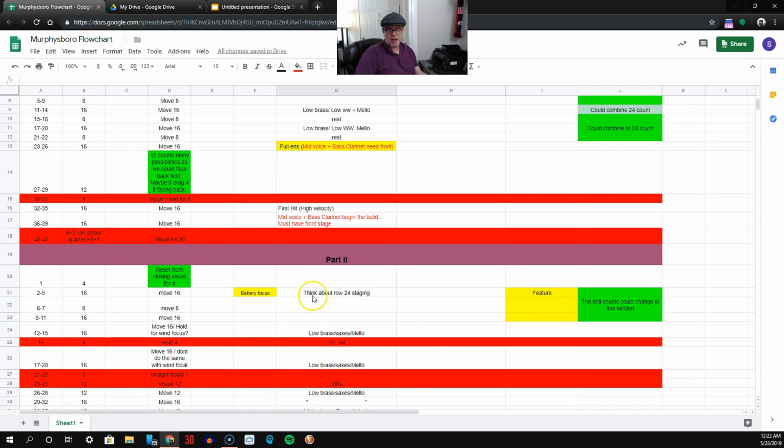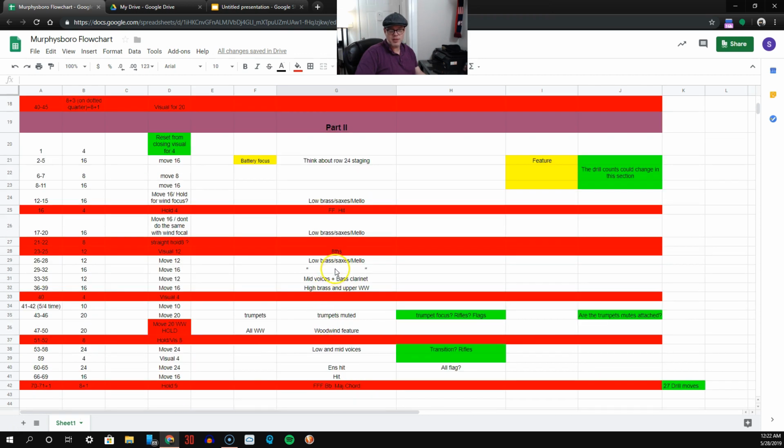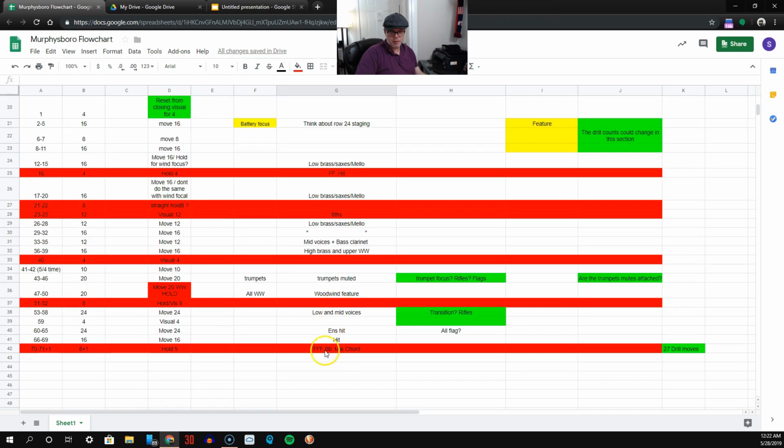Also, I'll put notes like think about row 24 staging. So I'll go to row 24, low brass, saxes and mellophones. I want to make sure that I get them into a good area. Also, there's another one, woodwind feature. I'll start to think about that woodwind feature earlier to make sure they're in a good spot. And right here, I have low brass, saxes and mellows.